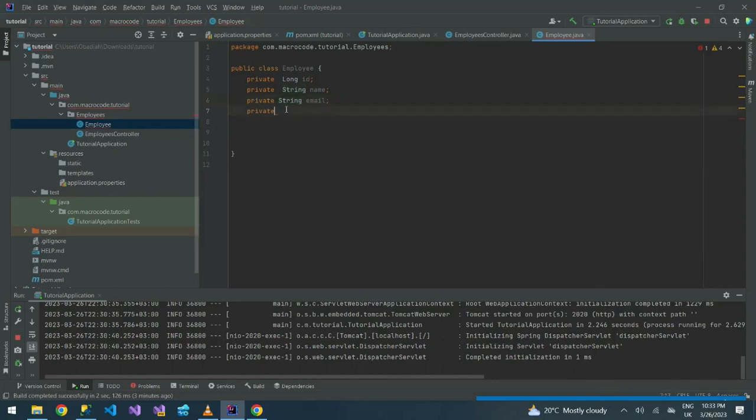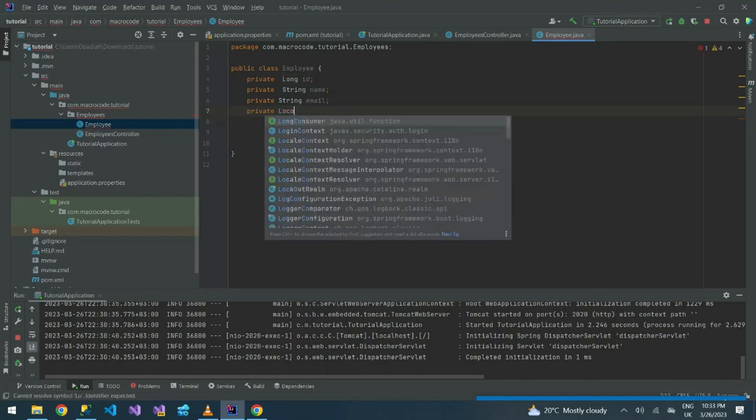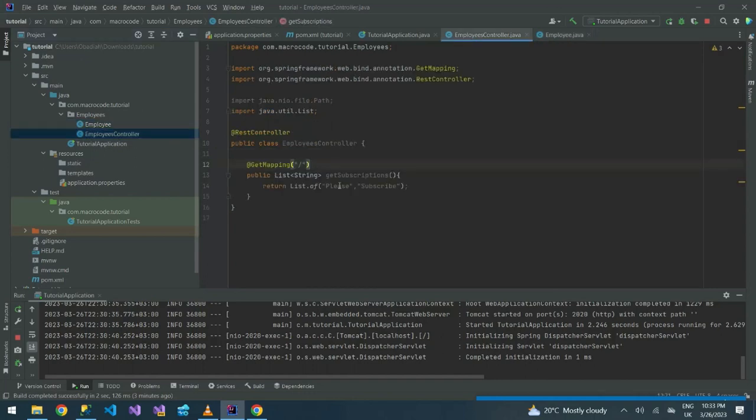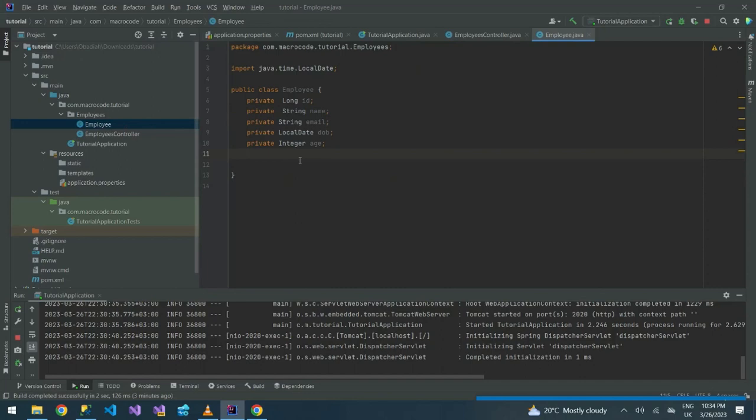So date of birth will be a local date, you can say LocalDate, then date of birth, then you can say private integer, then you can have age. So instead of having the string, we want to replace this with a list of employees.